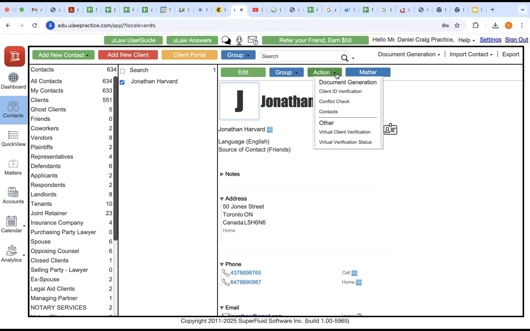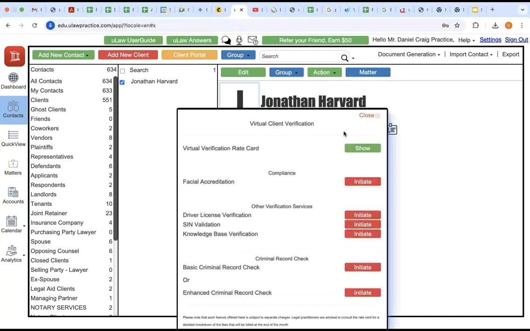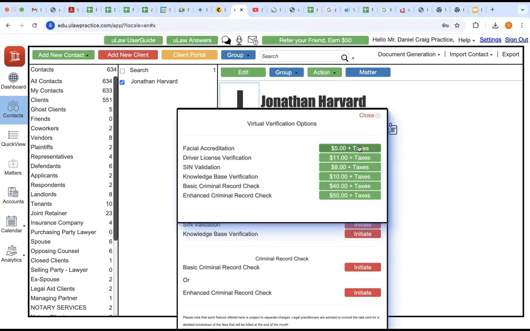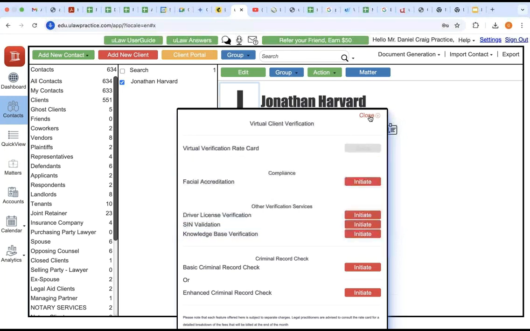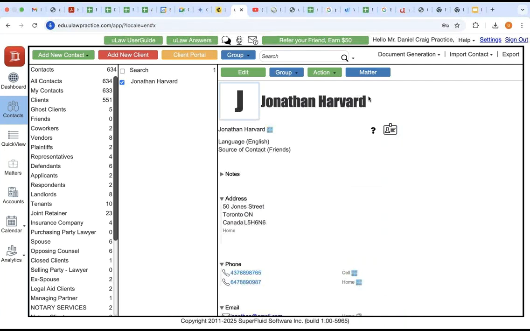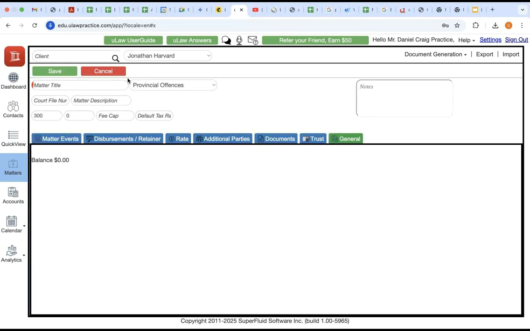So this is exactly how you do the virtual verification. Again, the rate card is something that you would want to keep a tab on. Let's say, for example, driver's license verification was $11. You immediately want to charge your client for that. So you click on Matter until, let's say, this came back successful. Mine was a fake email that I gave there. Everything went good and the virtual verification was completed, successful. You paid $11 to us, and you are then going to go and create the matter.